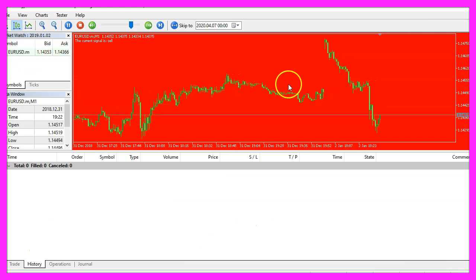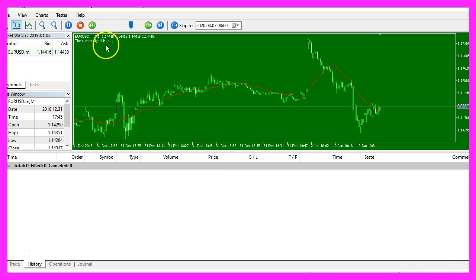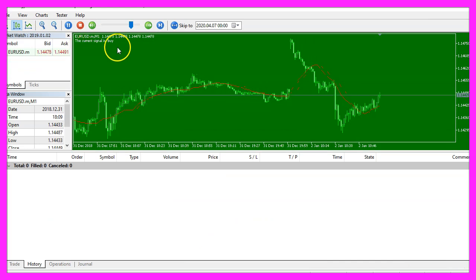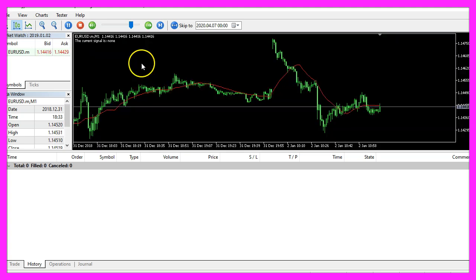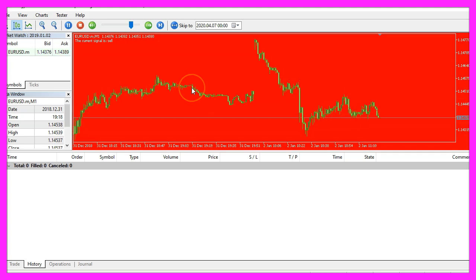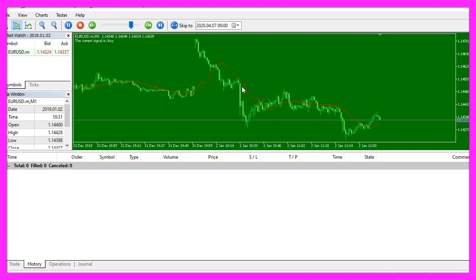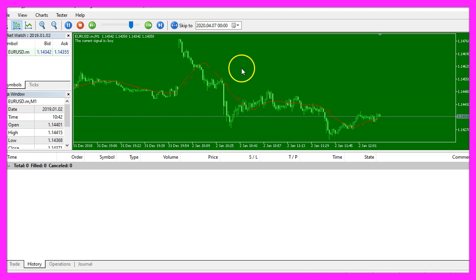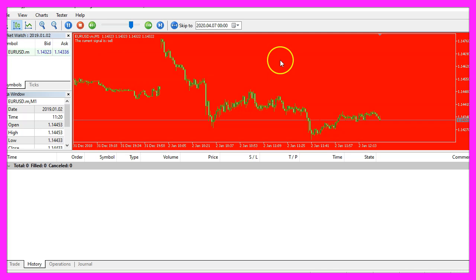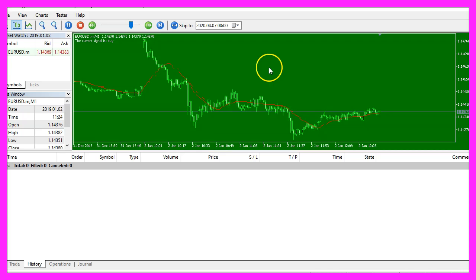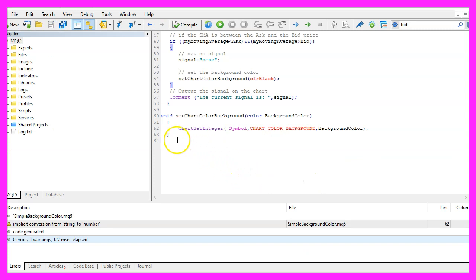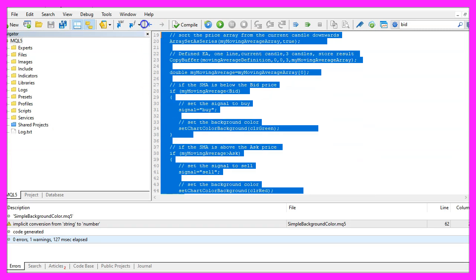This is how it looks like. Currently we have a sell signal, and when it changes to buy, we see that the background color also changes. And in this little video you have learned how to create an expert advisor that is able to change the background color based on buy and sell signals. And you have coded it yourself with a few lines of MQL5 code.